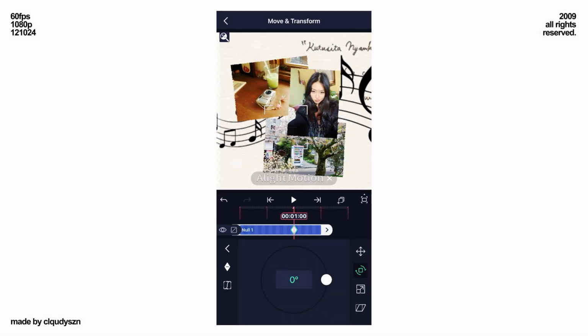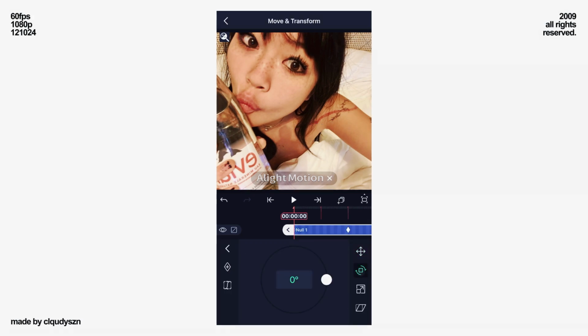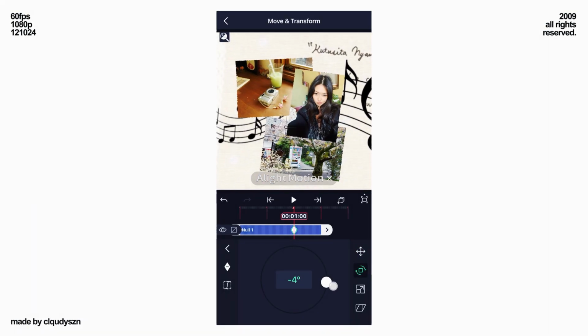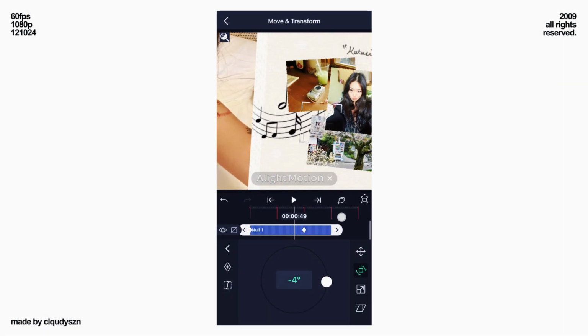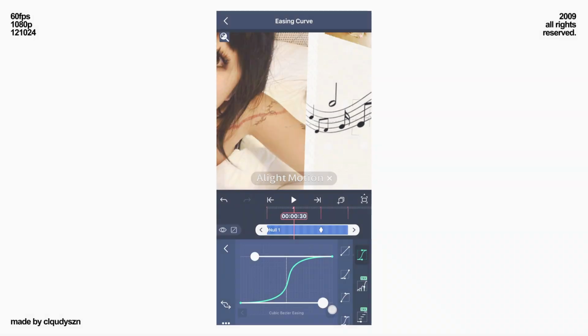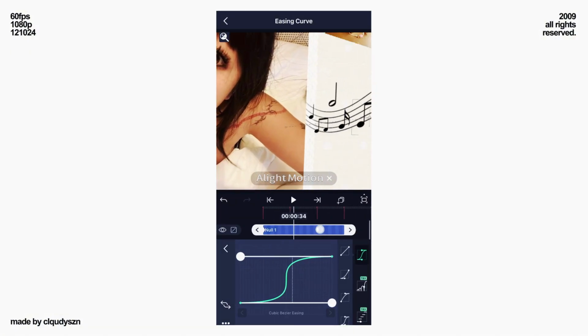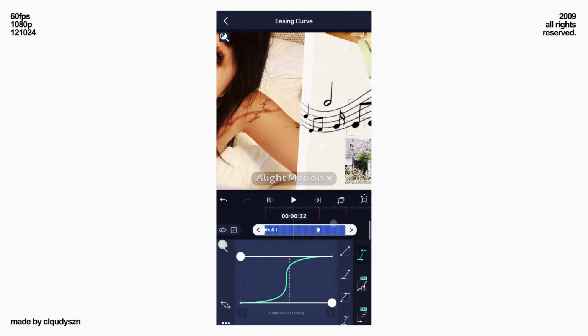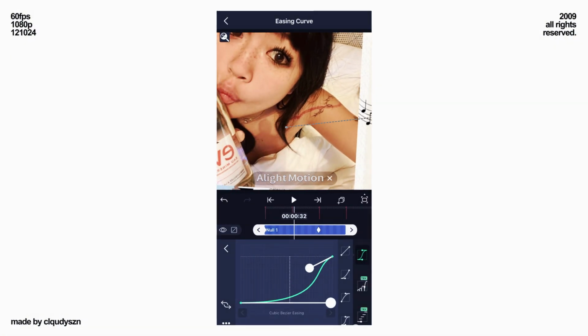Now add rotation keys in the same places. And now add this graph. Copy the exact same graph over to position.